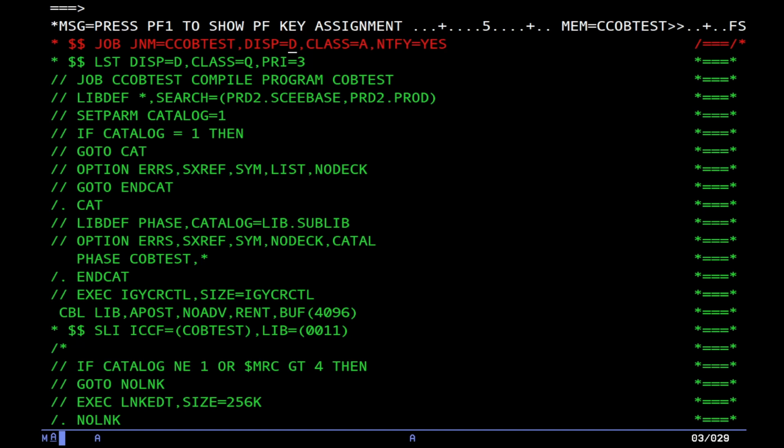Also note here, I kind of went premature there. There's a job name. This is going to be disposition D, which means run it, store the output in the output queue. This is running a job class A. A tells it to run in a BG partition. If you run it on job class 0, it'll also run in a BG partition.